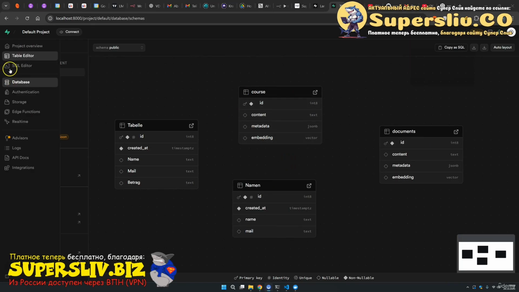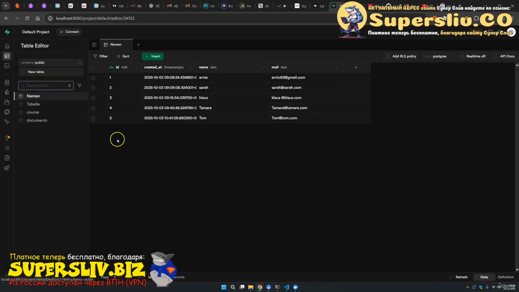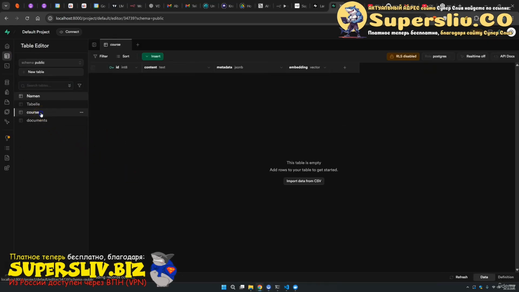And you can also come on the left side on this table editor. Now on the left side you navigate to course, and you see that we have a completely new vector database, so this is empty. We have no content because the content is text, we have no metadata, we have no vector embeddings, we have nothing. We can either import this from a CSV, but what we want to do obviously is to upload this from our n8n. That's why we come back to n8n.